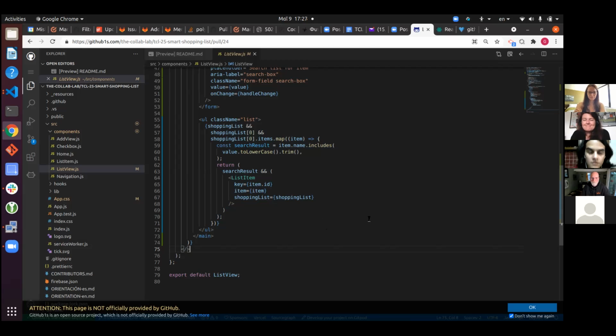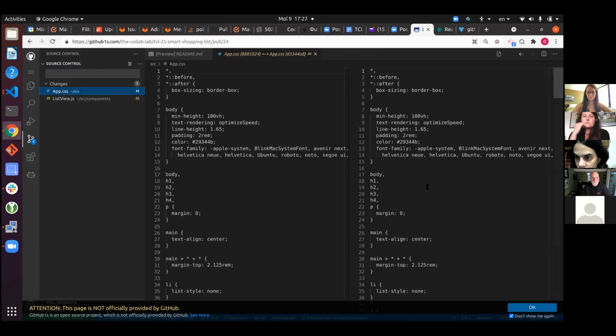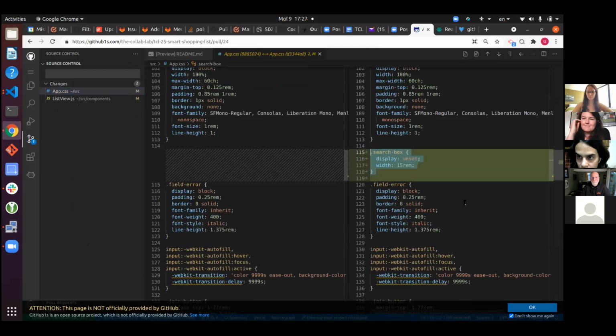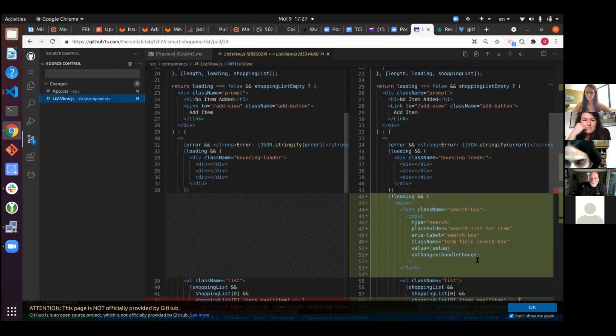Thank you. Okay, thank you. And I think the others are just some CSS changes. You added some CSS for the search box. Okay, cool. Thank you. And here we can see, I like this view better. We can see the changes directly. Oh, that's cool. Okay. Awesome. Here's the search box.